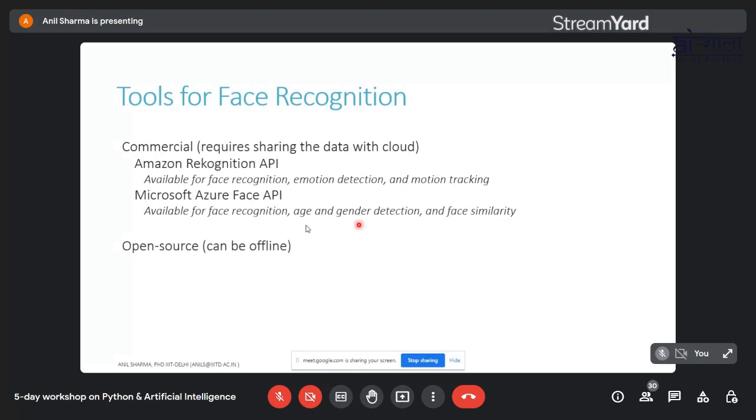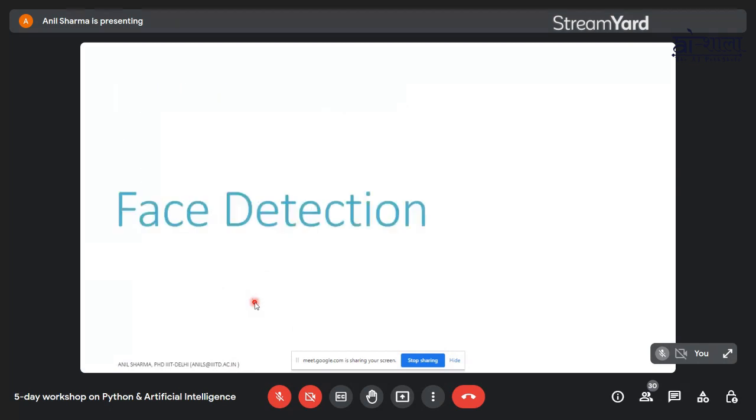Okay, so now there are also open source APIs available, for example, OpenFace or DLib, that we will be using in this session. Okay, so we'll see what to do with this.